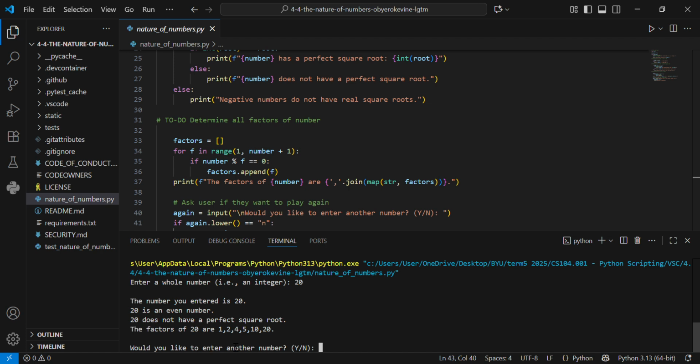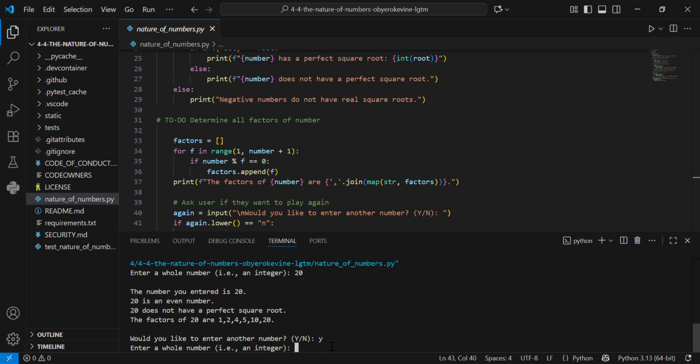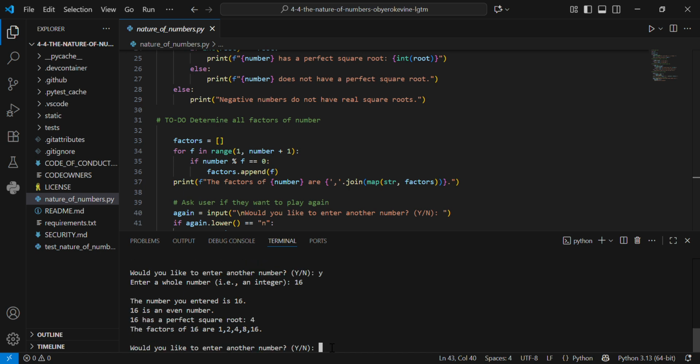Then it will ask you, would you like to enter another number? We'll say yes. We'll type Y for yes, then enter. Then it will ask you to enter a whole number. Let's put 16, then enter. The number you entered is 16. 16 is an even number. 16 has a perfect square root, which is 4. The factors of 16 are 1, 2, 4, 8, and 16.